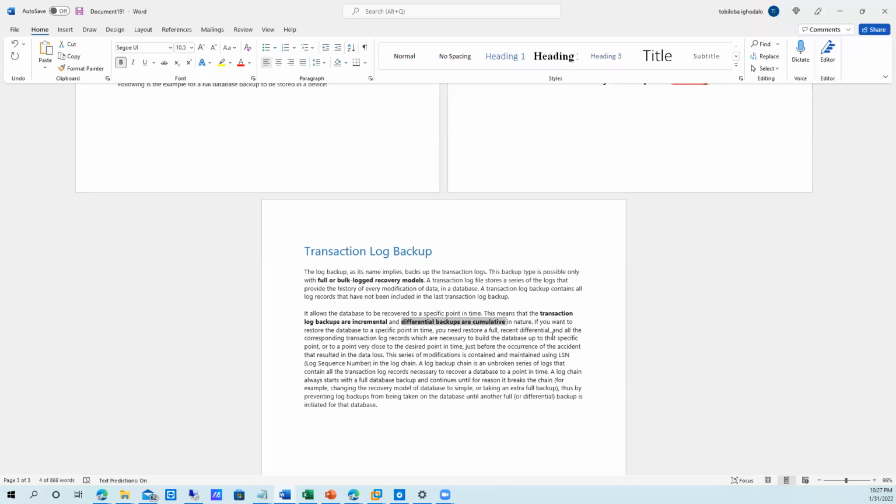You take another differential on Wednesday. Monday, Tuesday have been added to Wednesday. So you don't have to restore Monday, Tuesday. You just go to the last one and then pick the last full backup. That's why they say it is cumulative.